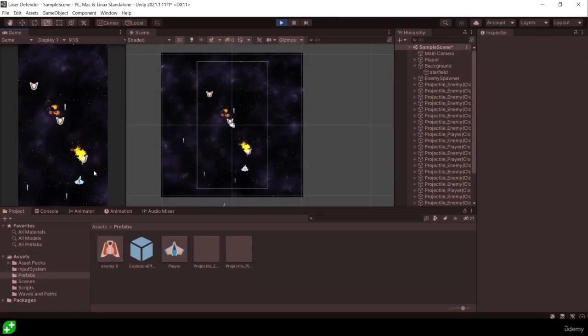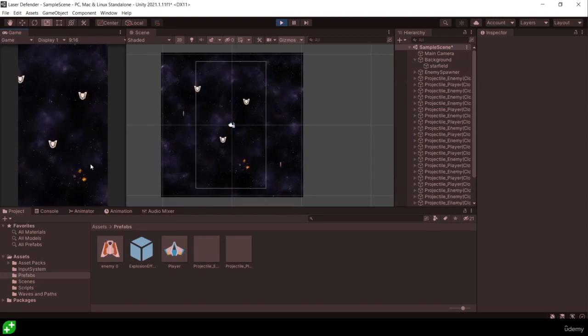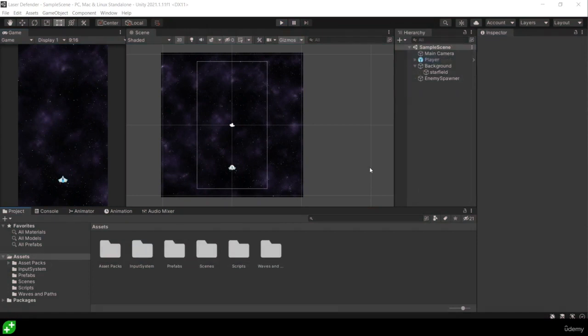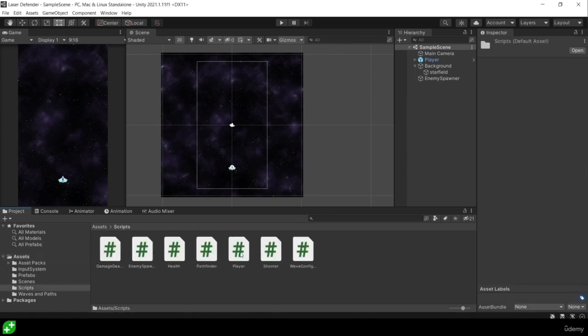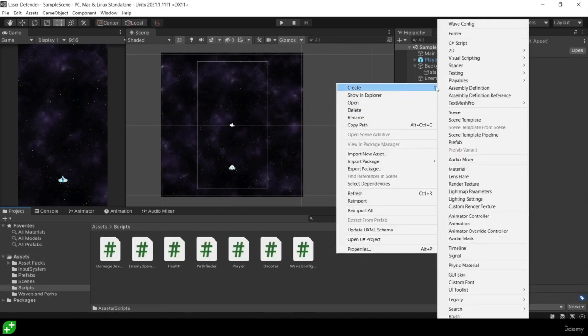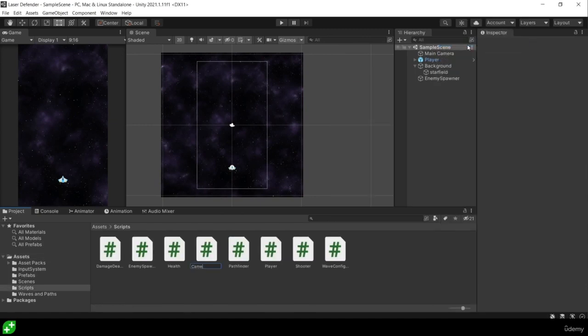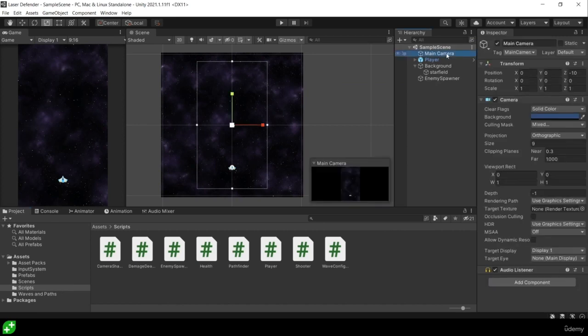In this lecture, we're going to make the player feel the weight of being hit by adding some screen shake to our camera. So this is an effect relating to our camera. So let's create a new script first of all. Let's go into our scripts folder and create a new C# script called CameraShake. And let's apply this to our main camera.